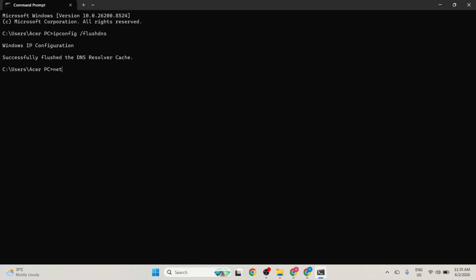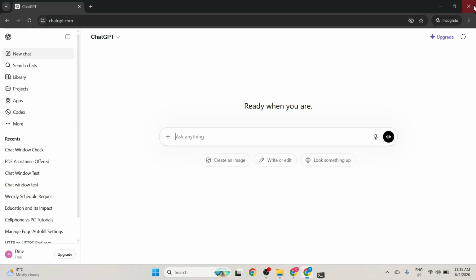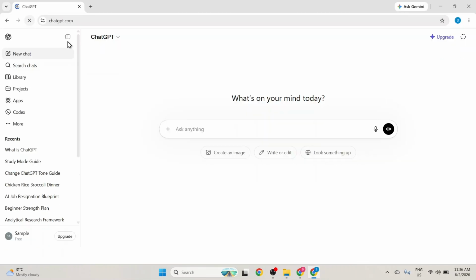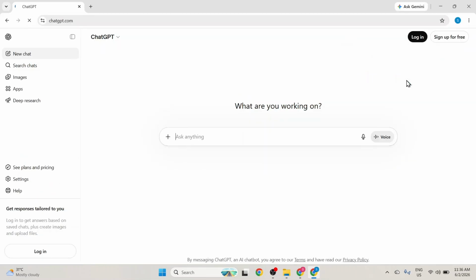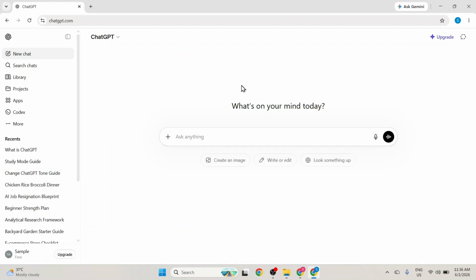Next, I'll type netsh winsock reset and hit Enter. Note that this specific command requires administrator elevation to run fully, but it's a powerful way to reset your network catalog. I'll close the command prompt and head back to my browser. I'll give the page one more refresh, log back in with my account, and the too many concurrent requests error should be completely resolved.